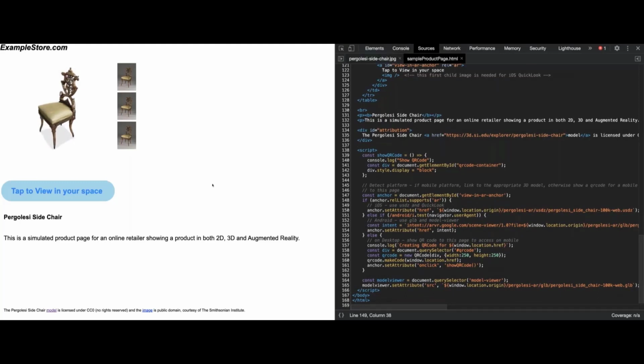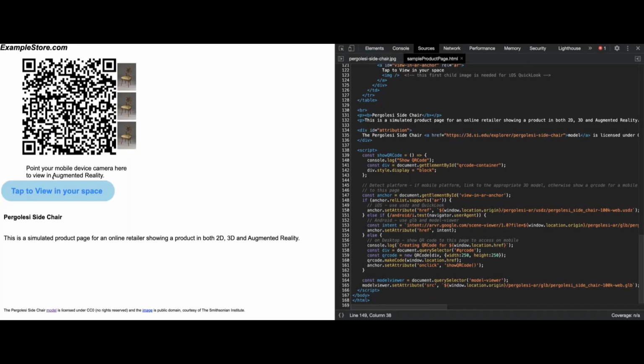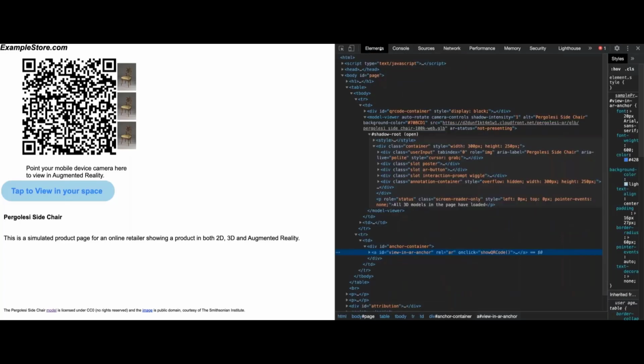Now I'm on a desktop, so when I click on this, what happens is this QR code comes up. And the QR code is a URL to the same page that I'm looking at here. So it just points to itself. And the idea here is you're directing your customers to view the exact same page, but on a mobile device, because you can't view AR on a desktop. So you point your mobile device directly at this QR code and it'll come up.